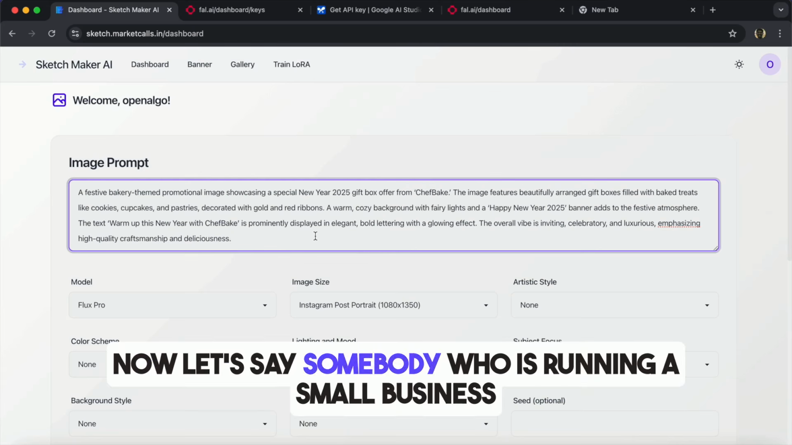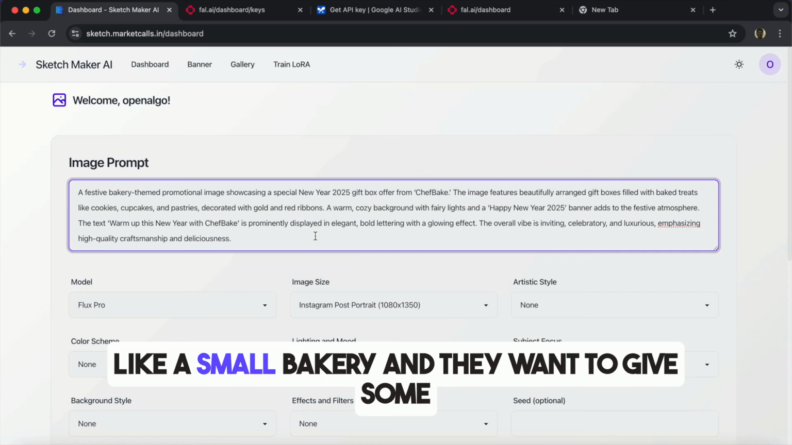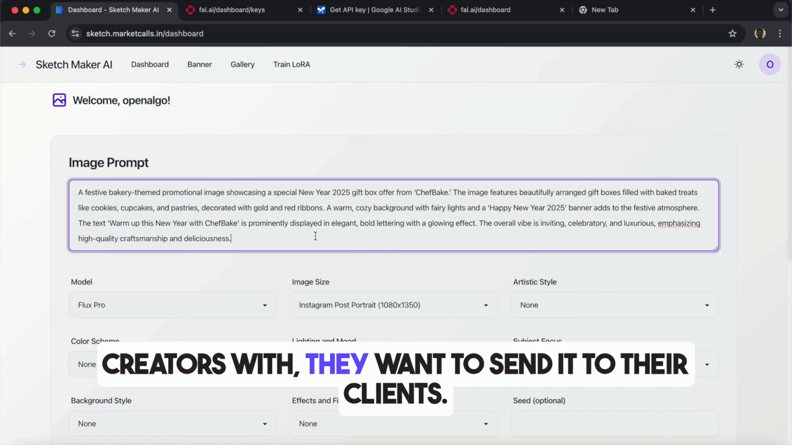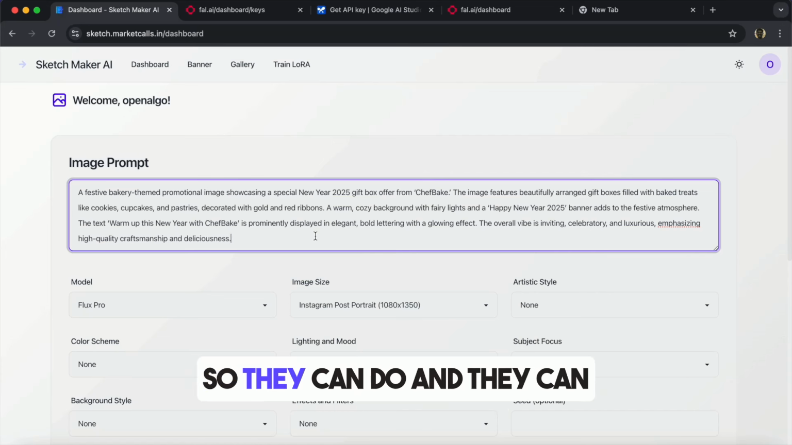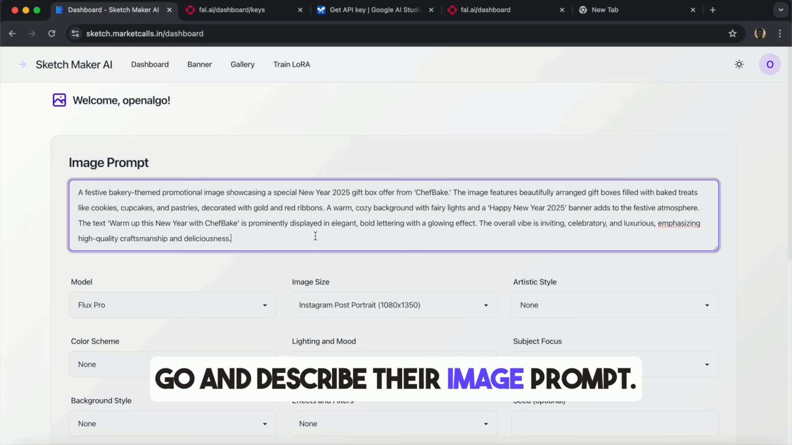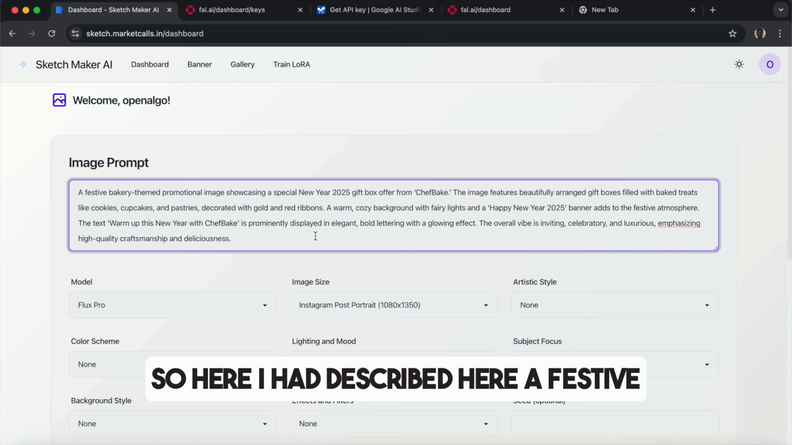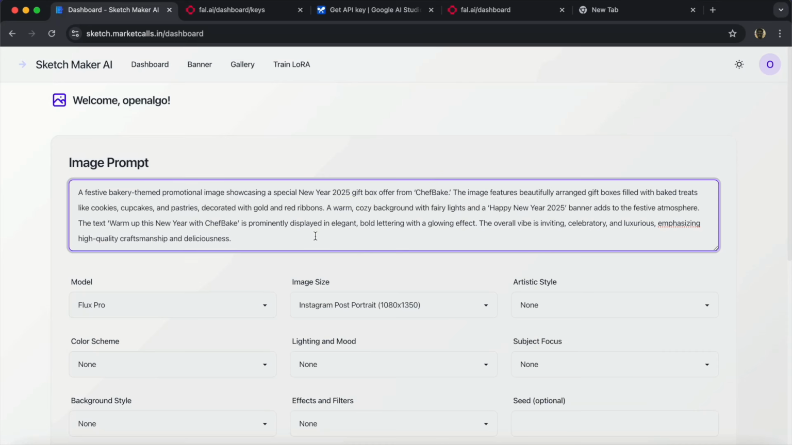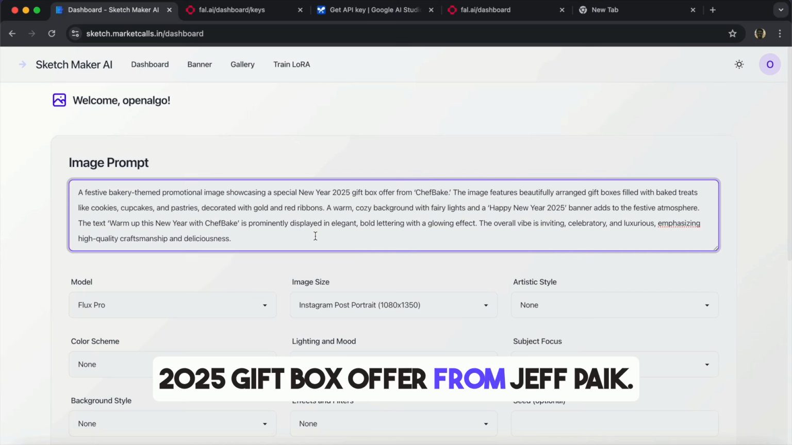Now let's say somebody is running a small business, like a small bakery, and they want to give some offers during New Year, and they want to showcase their creatives and send them to their clients. So they can go and describe their image prompt. Here I have described a festive bakery themed promotional image showcasing a New Year 2025 gift box offer from Jeff Bake.